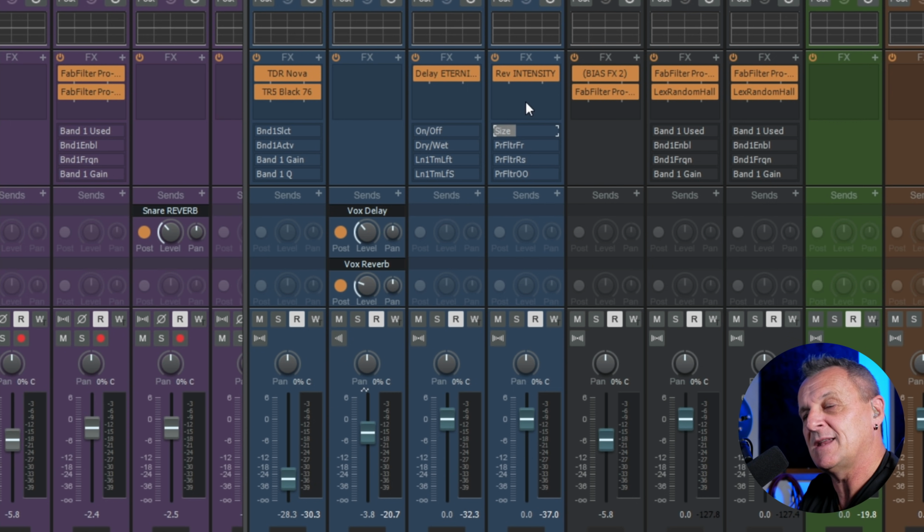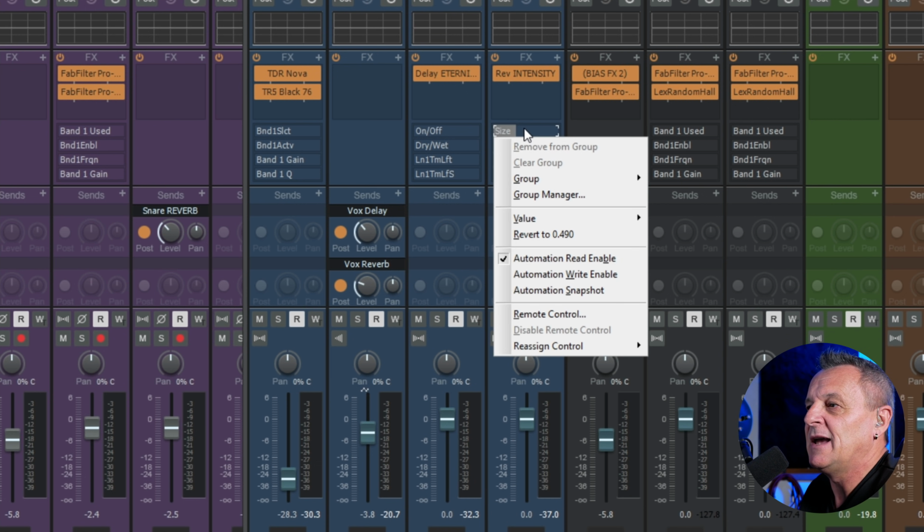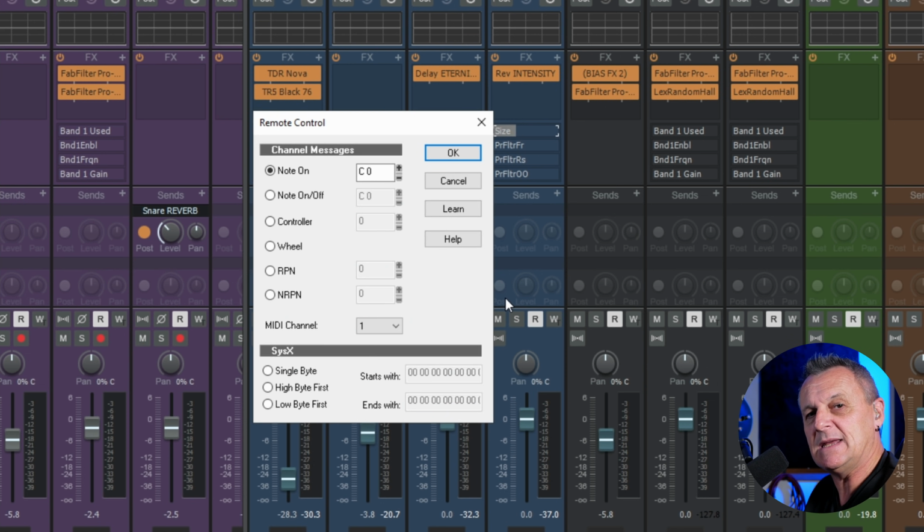But I'm going to show you something now, which is really, really cool, just to add to this. So I've got this size control here, and I can right-click on it here. I'm going to go down to Remote Control, okay? Now, I've got a MIDI keyboard attached, out of shot. You can't see it here. It's my Arturia KeyLab keyboard, and I've got lots of knobs and sliders on there.